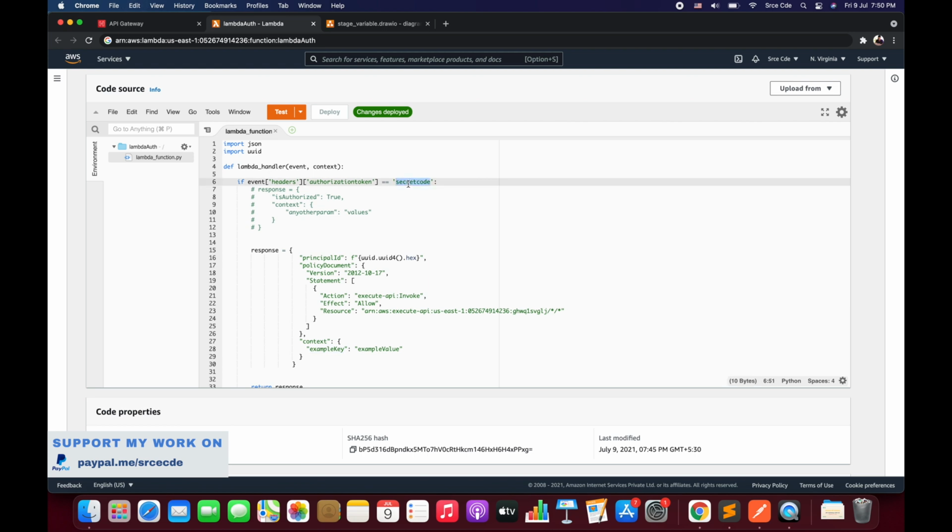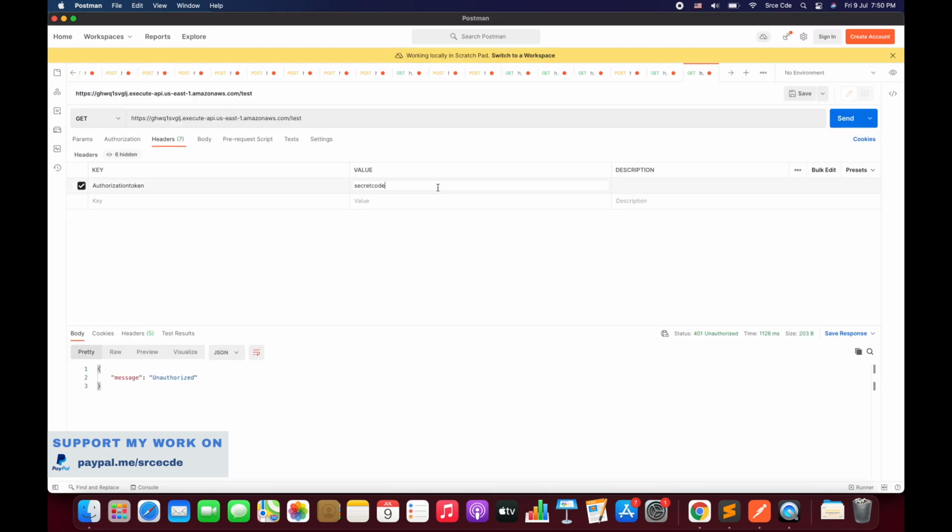So in my case I have defined the secret code as the valid code or the valid token, and we will say send. So now as you can see it returns status code 200. It means it's working fine and our authorization is working fine, correct? Now if I misspell this and if I say send, then it's going to say forbidden.